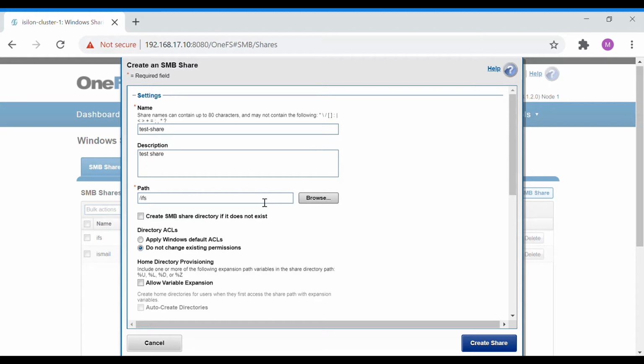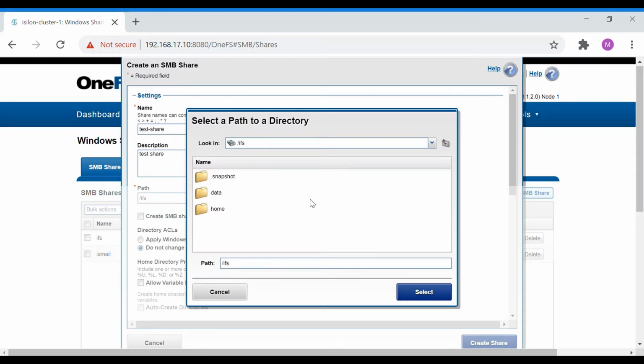The Isilon root path starts with IFS, which is nothing but the Isilon file system. Down the line it will have a folder named data. It's always recommended to create any shares below the IFS data folder. When you browse, you will get data and home. Home is for the users' directories, and data will have all the data. Click on data.